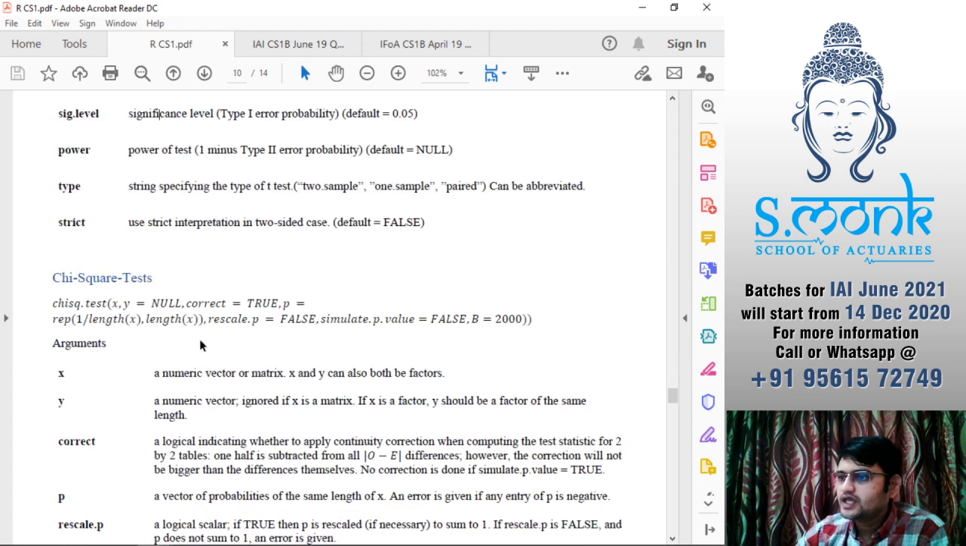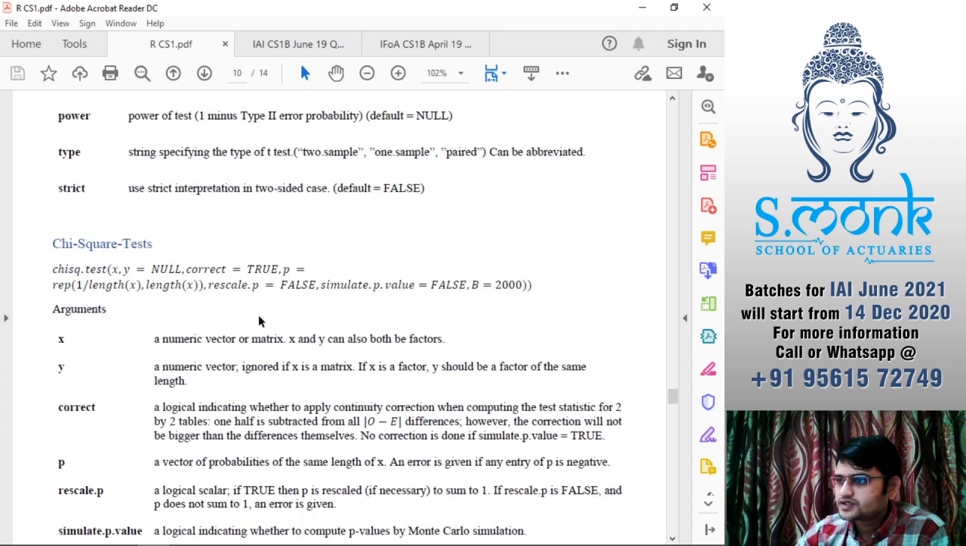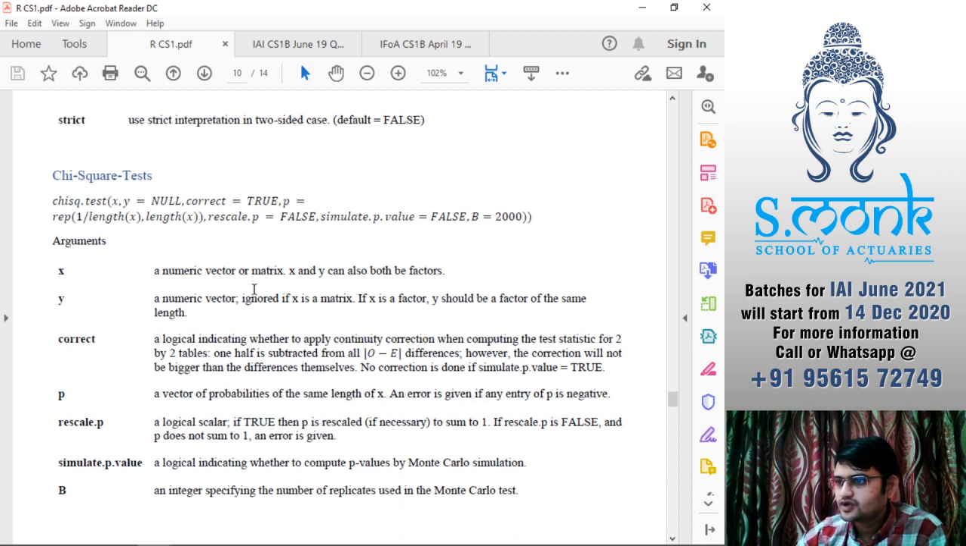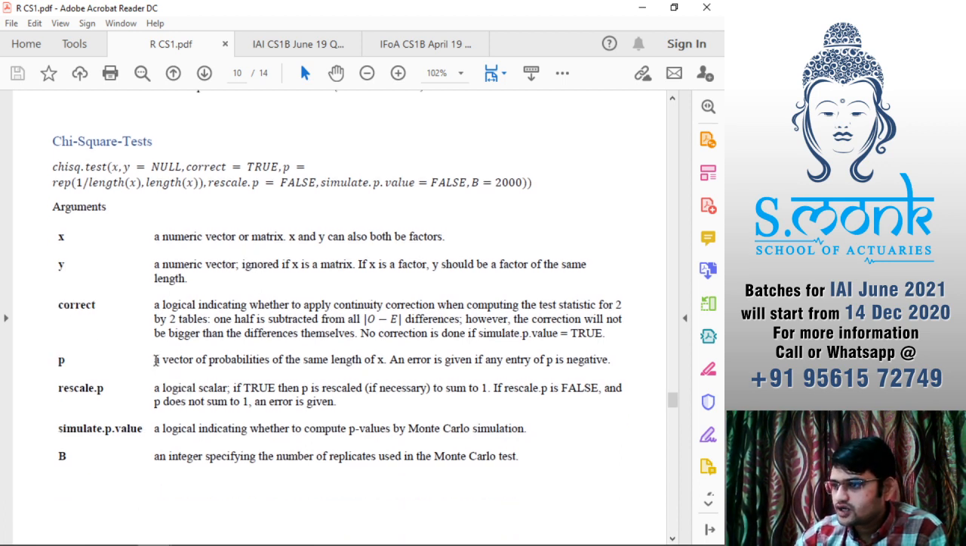And we have the chi-square test. This chi-square test checks goodness of fit. In it, p is a vector of probabilities of the same length as x, and an error is given if any entries of p are negative.